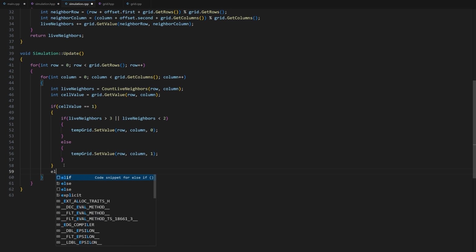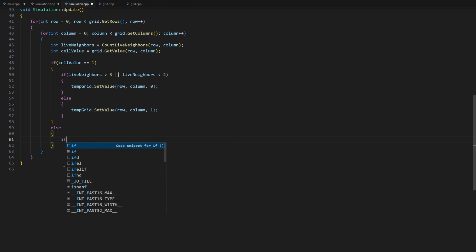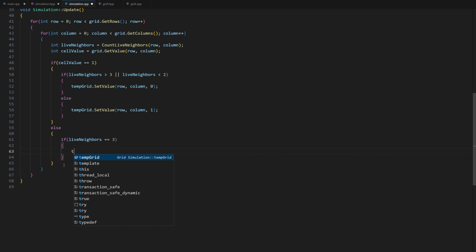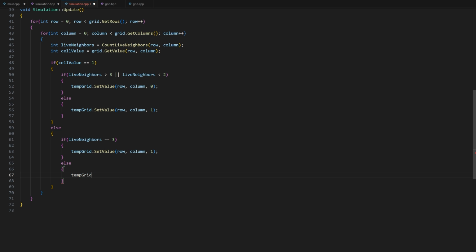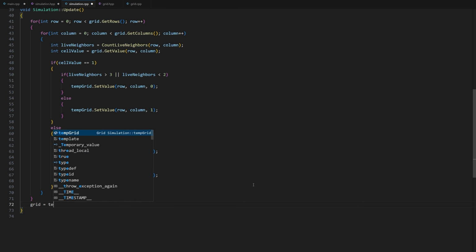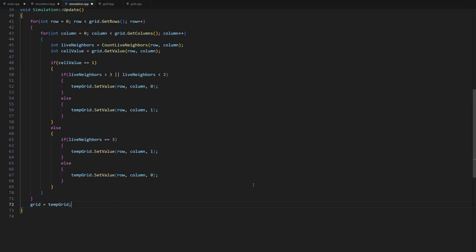Now we can implement the second rule. Else, curly brackets, if, parenthesis, live neighbors equals 3, curly brackets, temp grid dot set value, parenthesis, row, comma, column, comma, 1. Else, curly brackets, temp grid dot set value, parenthesis, row, comma, column, comma, 0. Perfect. We now just need to copy all the values from the temp grid to the original grid. Grid is equal to temp grid. Perfect. Believe it or not, the logic of our simulation is ready. It is just 20 lines of code. We are ready to test it out.